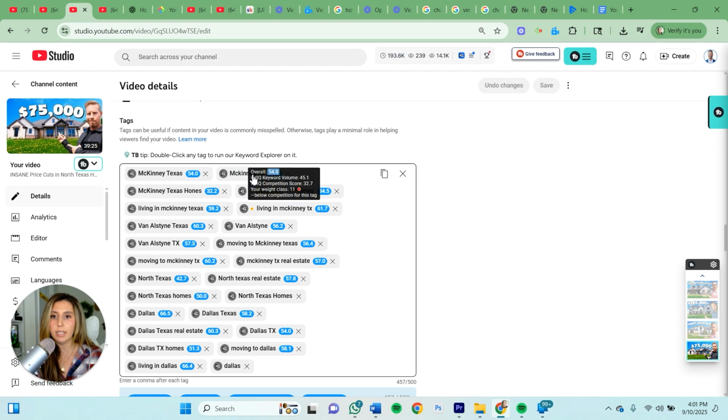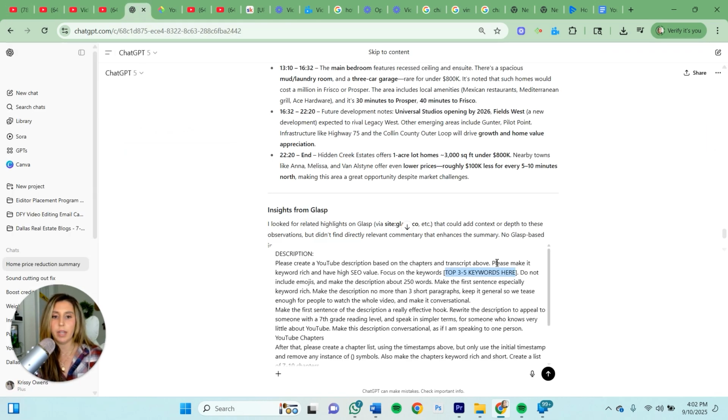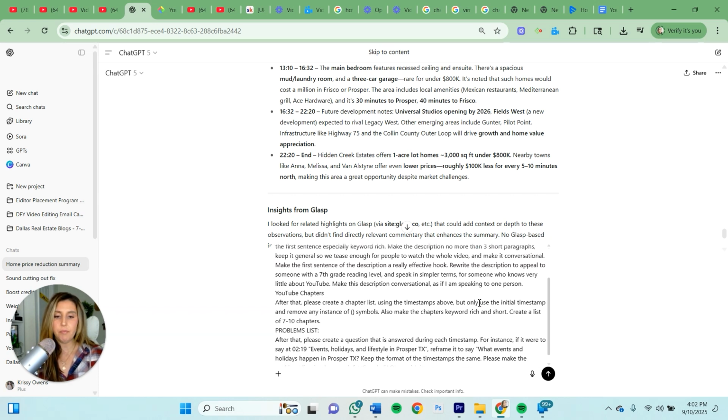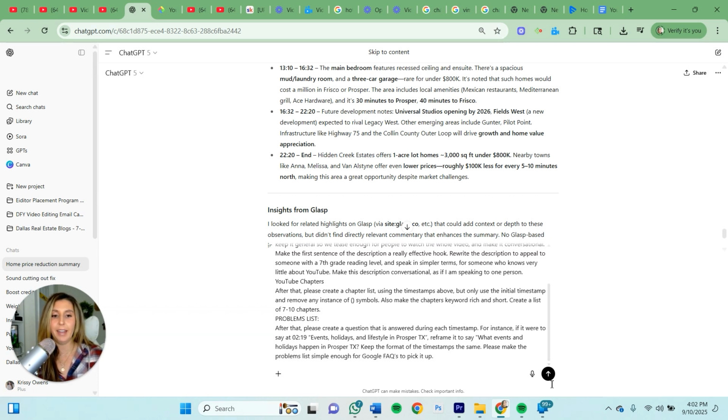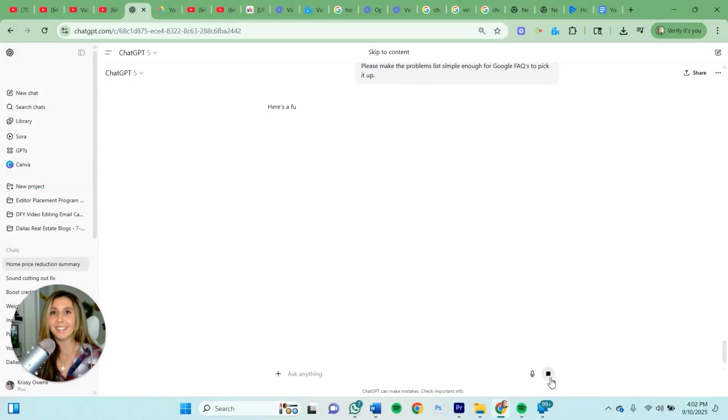So McKinney, Texas, McKinney TX, not that one because obviously that's spelled wrong. McKinney, living in McKinney, Texas, probably McKinney, Texas homes too. I'm going to go ahead and throw that in here. I would not do more than 5. So 3 to 5 is really good for this. The rest of this should just go ahead and generate the entire thing for you.